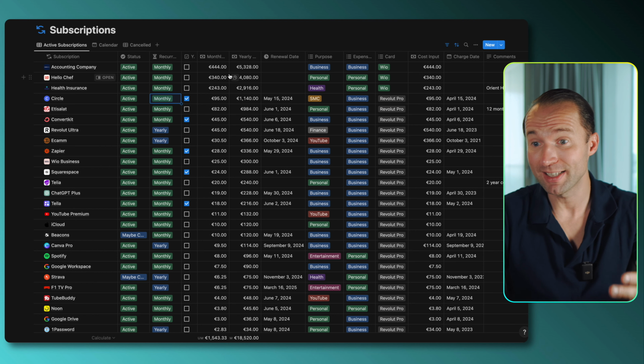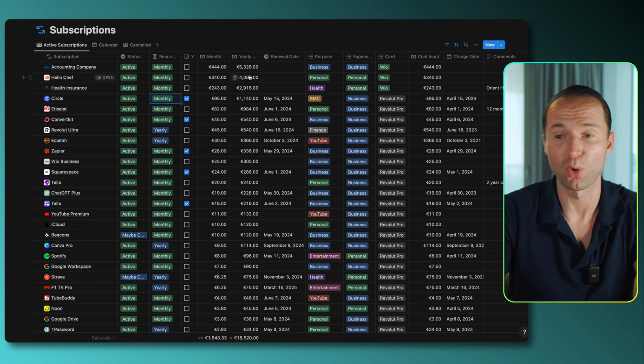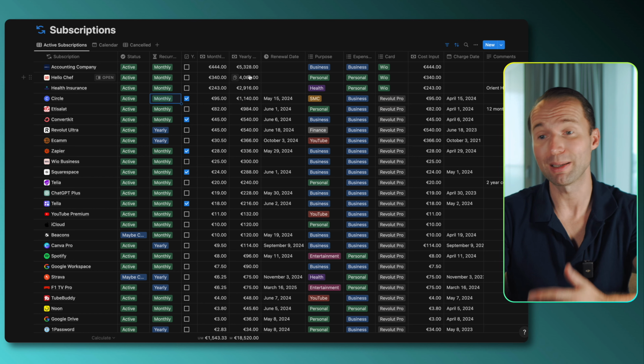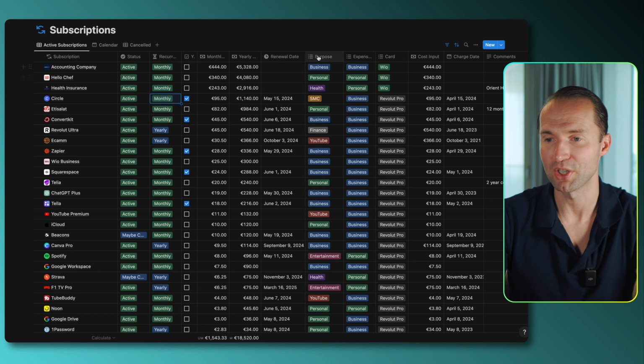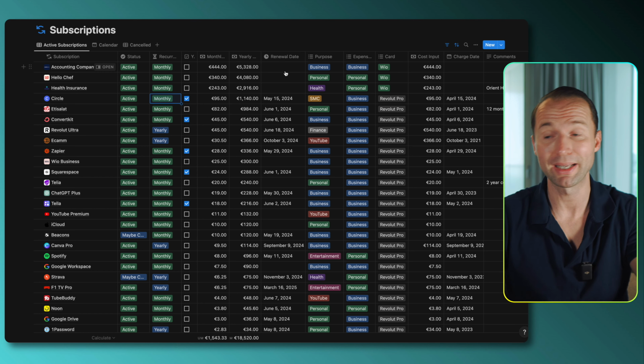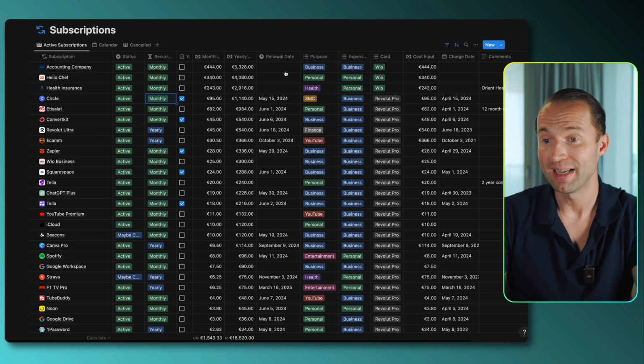So here you see immediately the monthly expense and yearly expense. And once again, that's all automated. I'll show you in a second. We input the data, but that's all automated, so you don't have to do much over here. Renewal date, that's also automated. I'll show you that's based on the input date and on the renewal date.